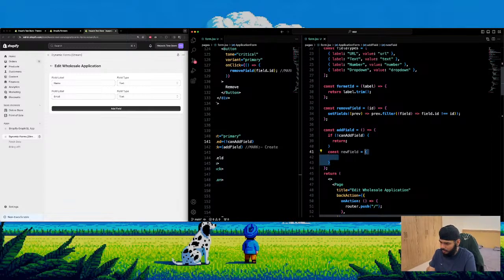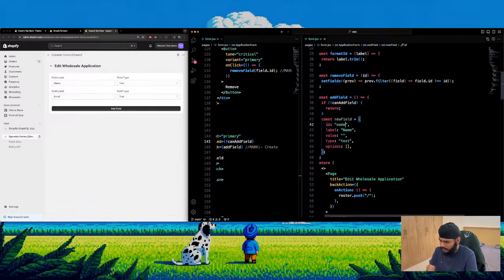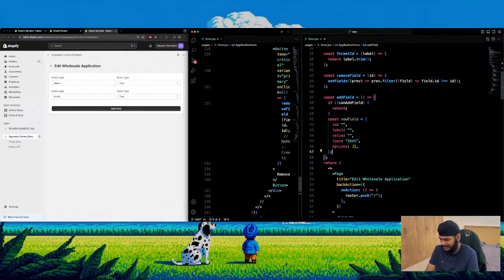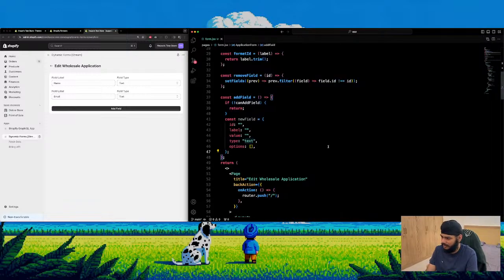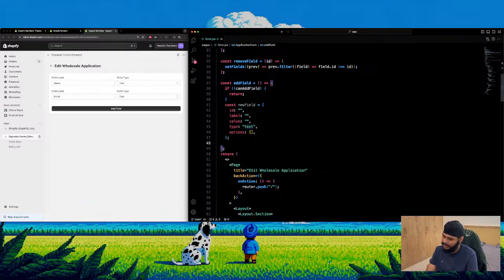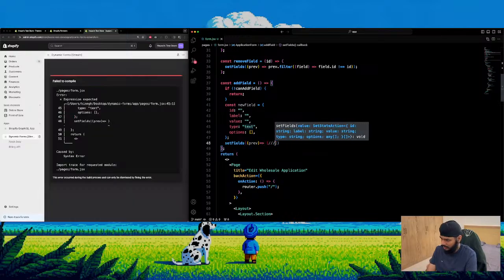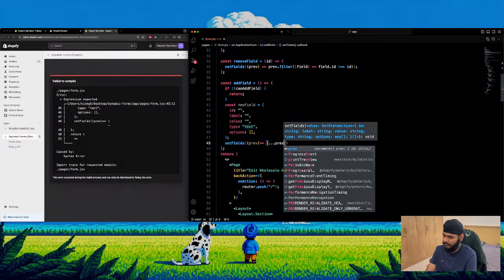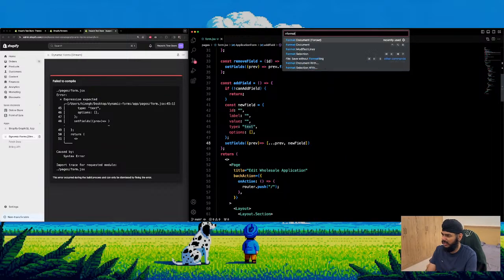I want to do this where the ID is not known, the name is not known, the type, we can keep it a text, I guess. I think that's good to have. And then because I've done that, what I can do is set the fields prev, and I can create a new array of ref and new field.